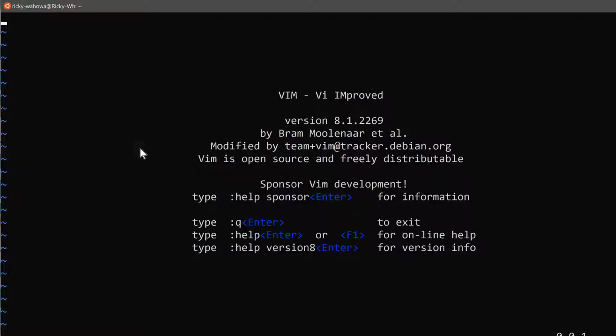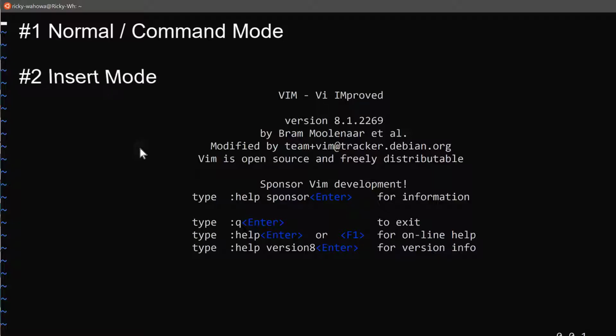Before I even close it out, the first thing I want you to know is that in Vim there are 3 modes. There are actually more than 3, but these are the 3 modes that you need to be aware of. The first mode is normal mode, also called command mode. Usually when you open up Vim with a file, it's going to come in normal mode. In this mode, you can't type, even if I keep pressing keys. If you want to type, you have to go into insert mode.